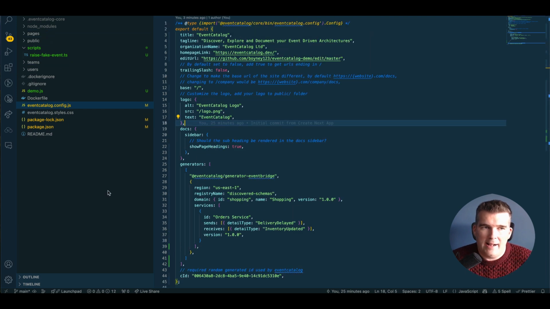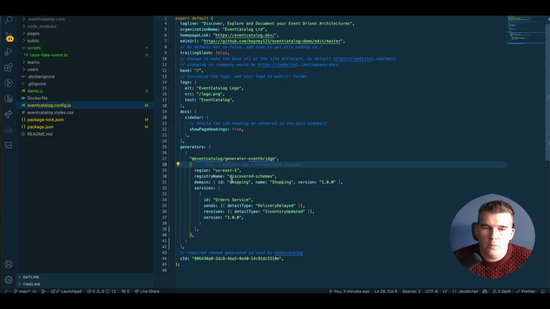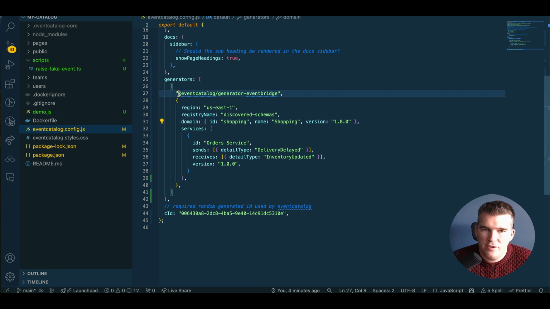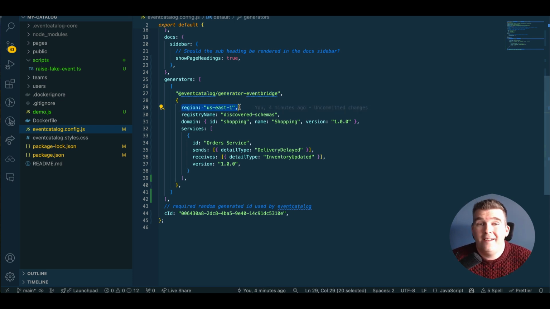Now, when you get a catalog out of the box, you'll have some services and events, and you'll also have this EventCatalog config file. So let me just zoom in for a minute so you can see this. We are going to define the configuration for our plugin. We have a generator, and we import the EventBridge generator here. We set the region, so where exactly is your event bus and your registry, and then we set a registry name. Now, if you're using schema discovery, this will be the name of that schema registry, but you can have custom registries, you can set custom schema names, registry names, all sorts of things. So it's really up to you.